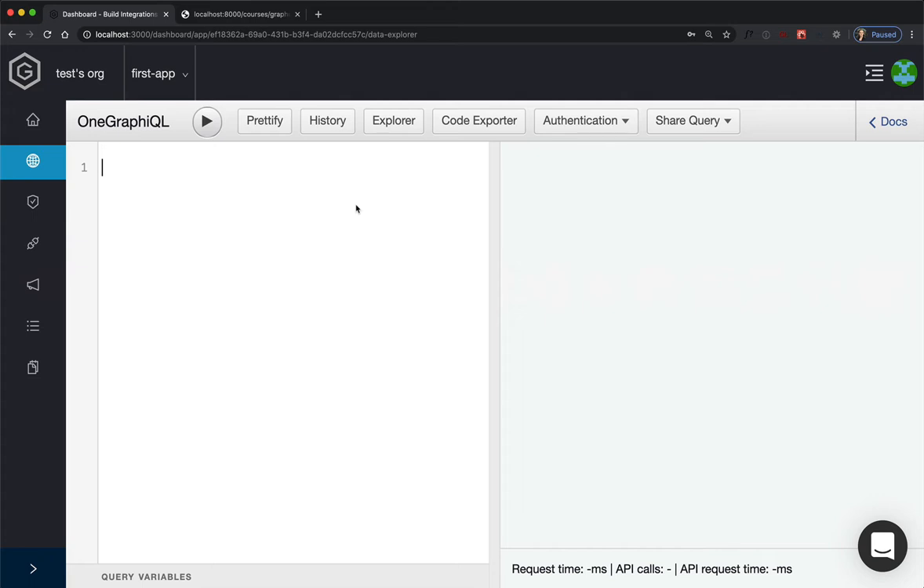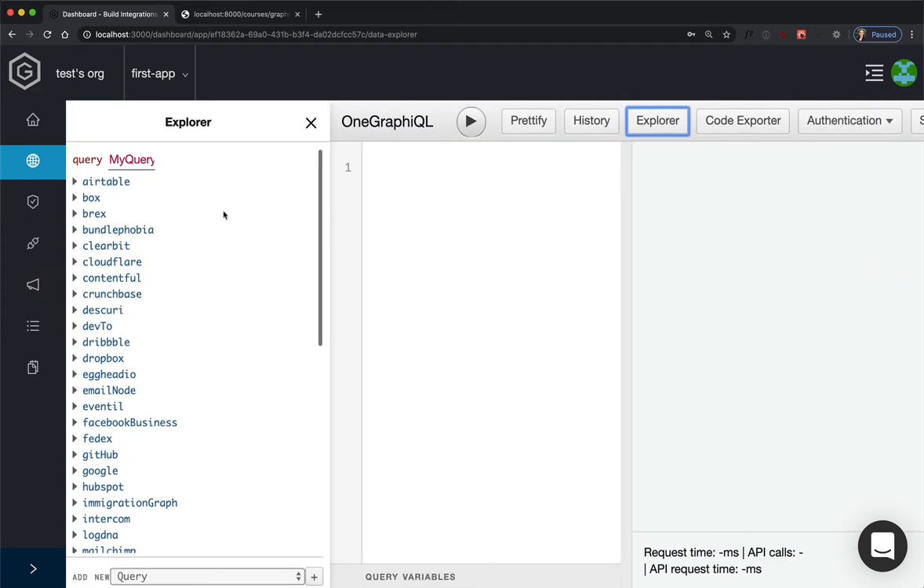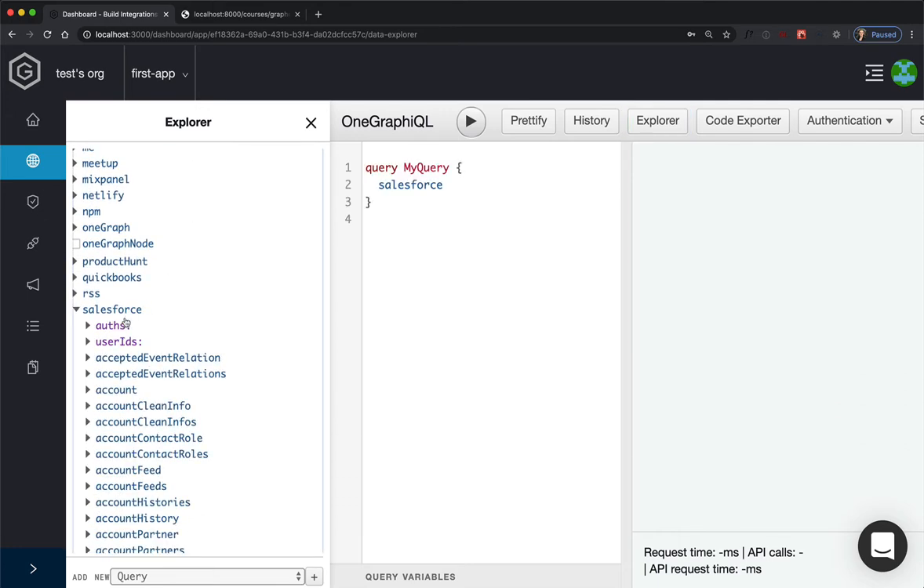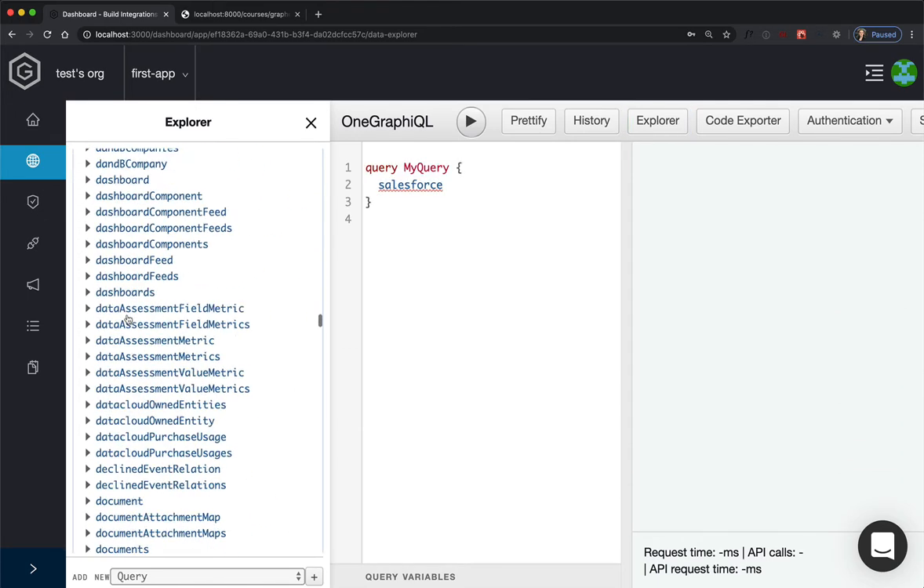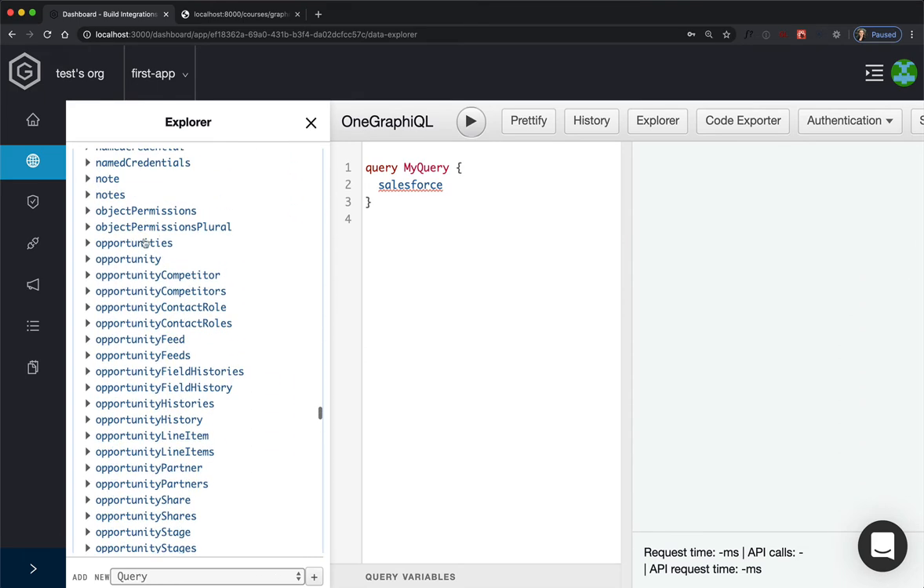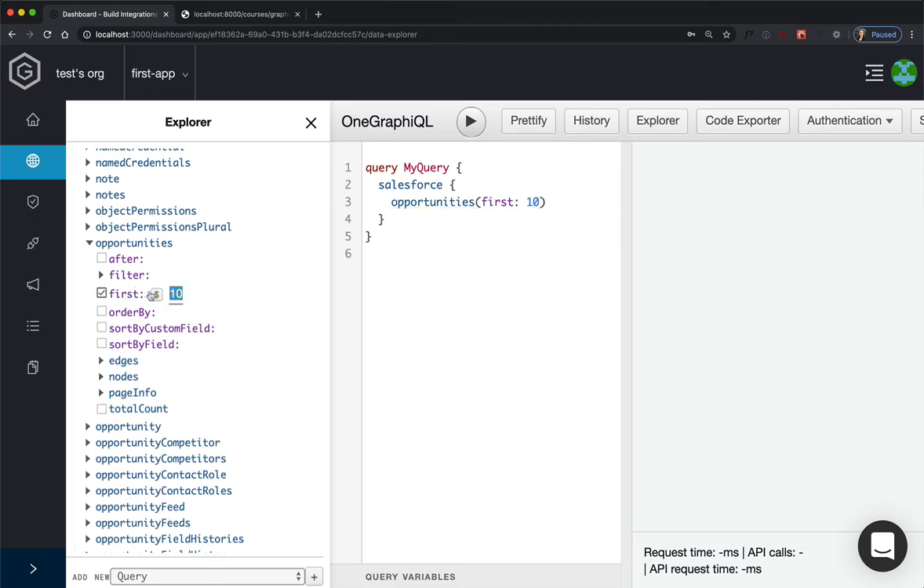So the first thing I want to do is pull out data from Salesforce. To do that, I'm going to use the Explorer. And this gives me a nice visual way of seeing all the data that's available. I'm going to drill down into Salesforce. I'm going to find the opportunities so I can pull out the data I need to actually graph. And then for this case, we'll just pull out the first 50 opportunities.